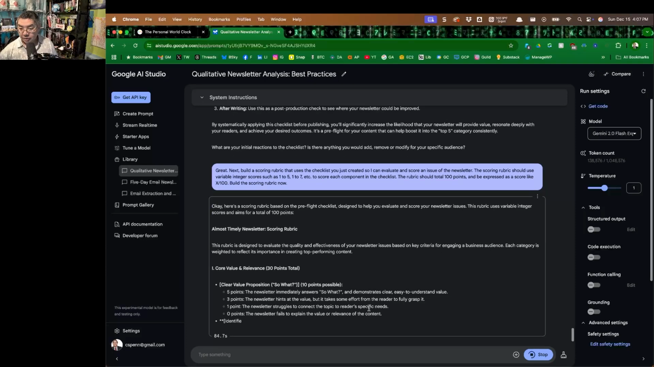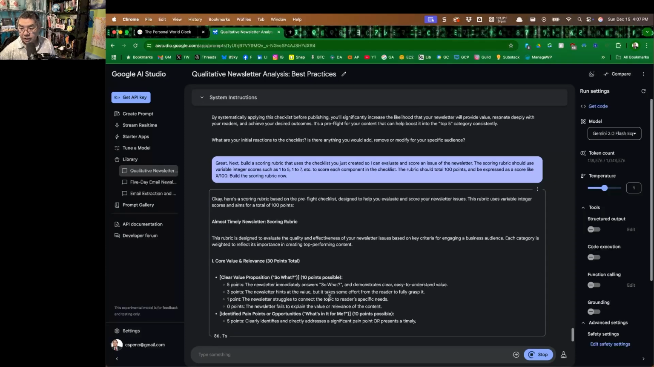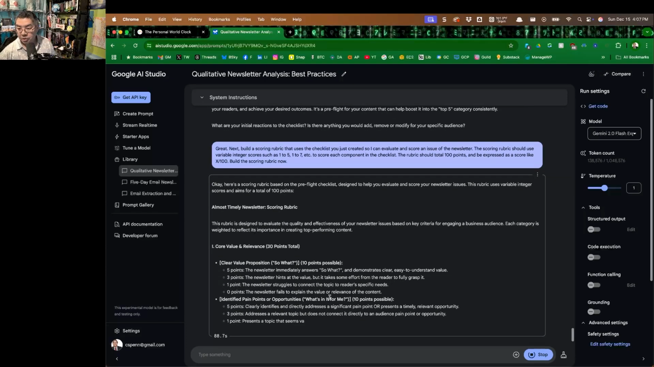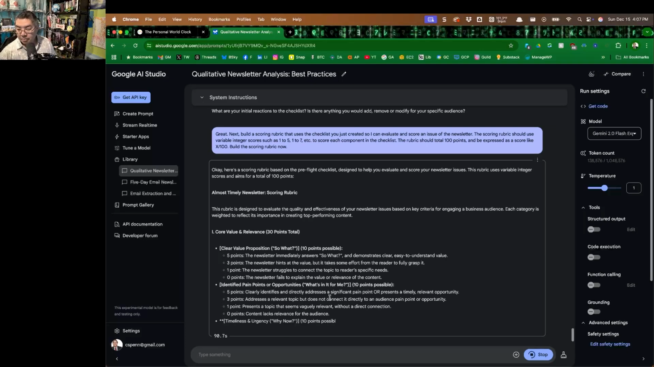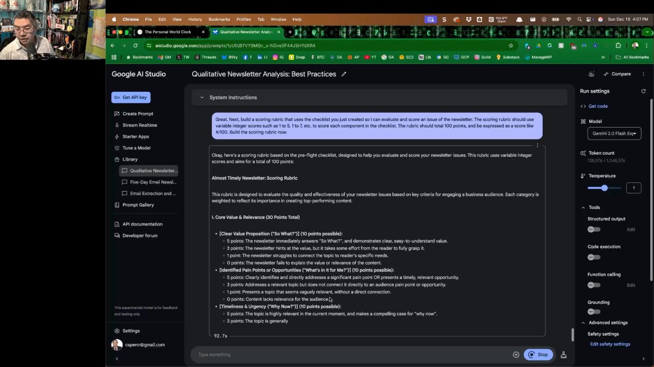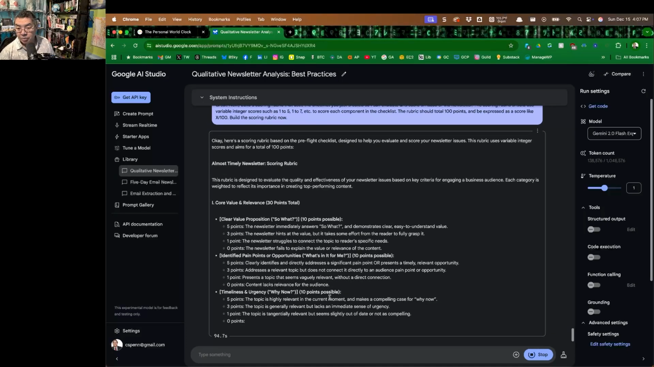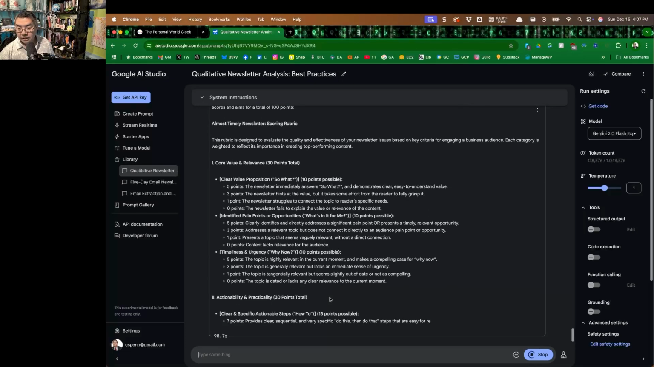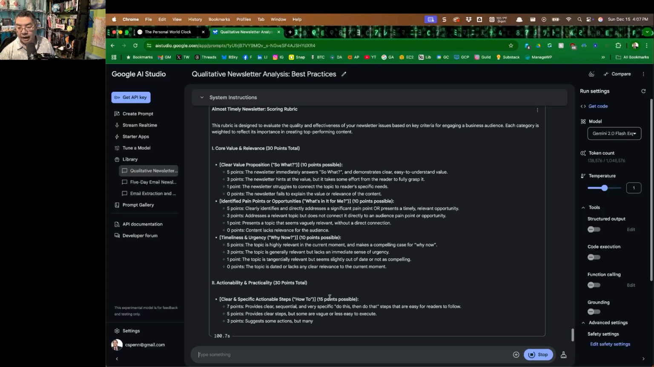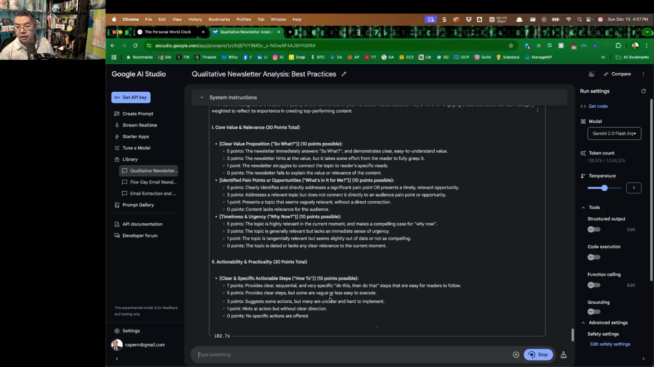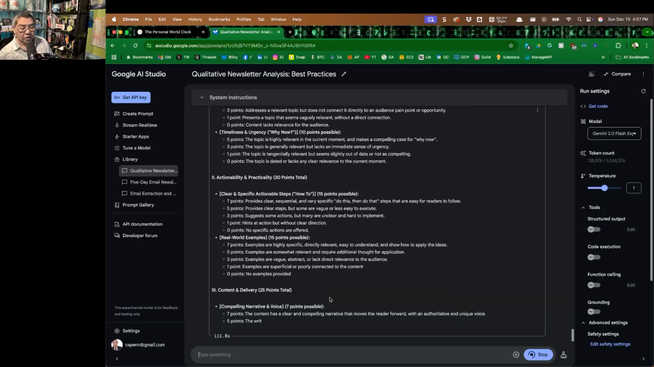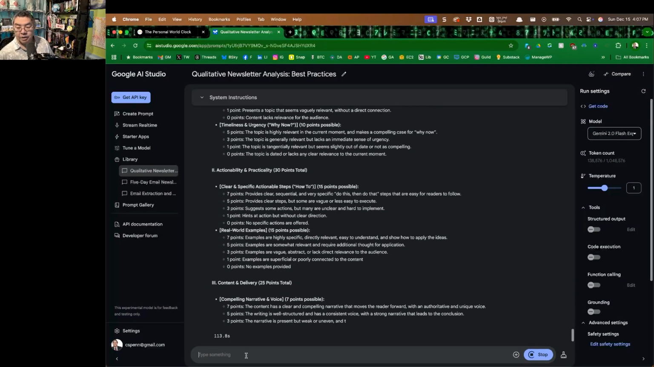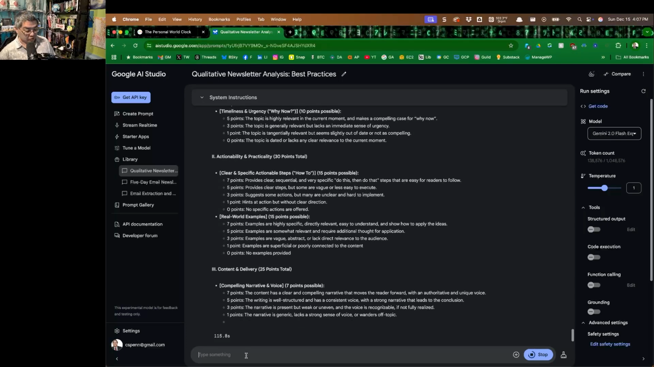So what do we have here? Here's a scoring rubric based on the pre-flight checklist for Almost Timely News. It's got points available for each section. This is section 1. So this is what we want. You can see it's got points and how to award those points for each section. While it's typing that, I'm going to get started on the next thing, and the next thing is going to be turning this into system instructions.